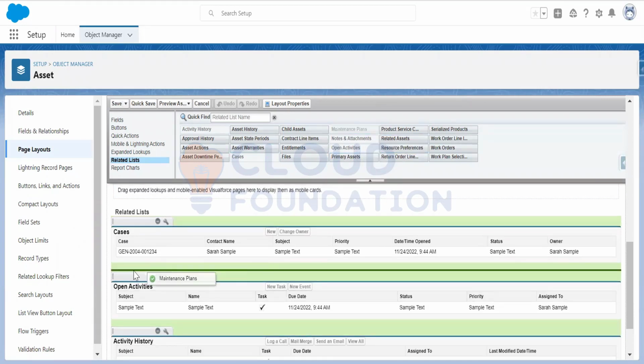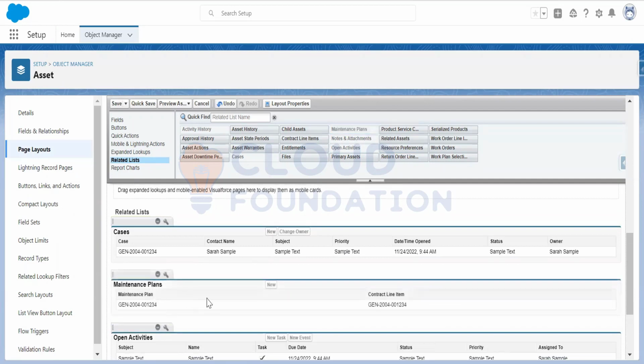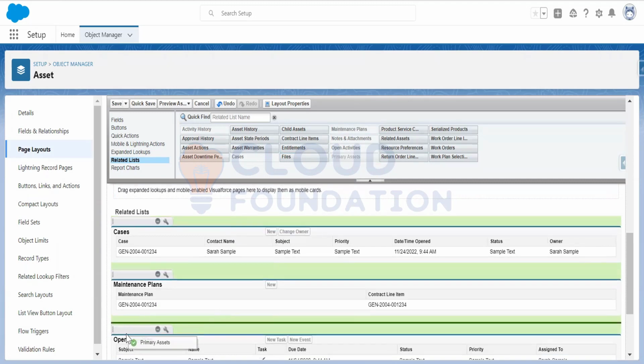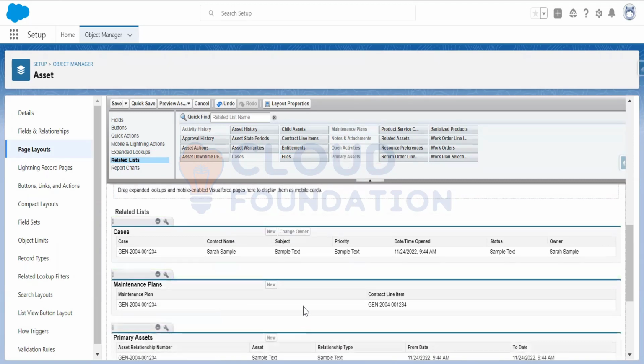This is the maintenance plans. So I'll just drag maintenance plans and I'll drag primary assets. Okay, and I'll drag the work orders. Okay, these three objects are enough. I can associate them as child objects for asset. I can make these three objects available for now for the asset related list. So now I'm saving that.